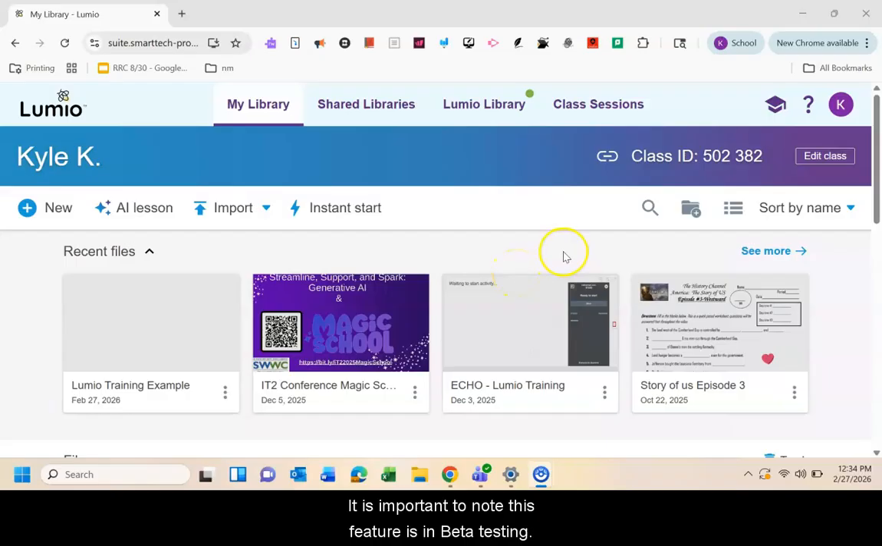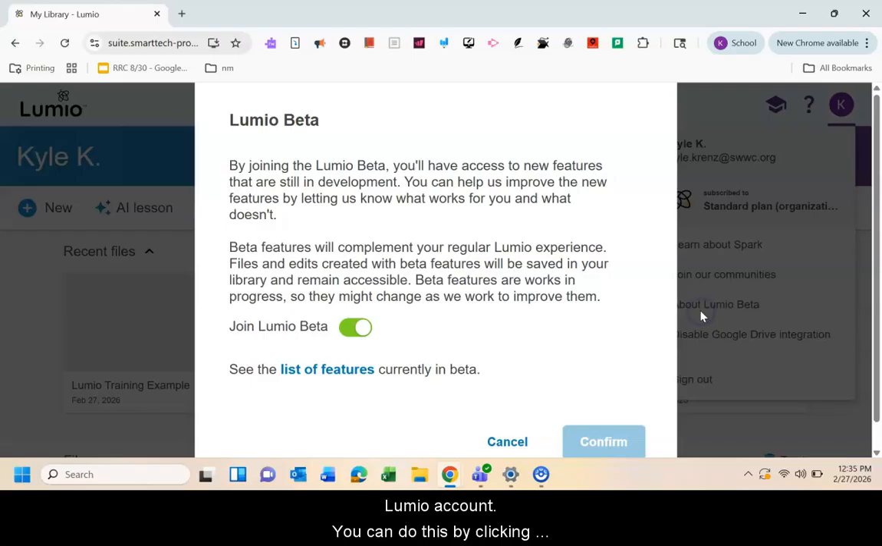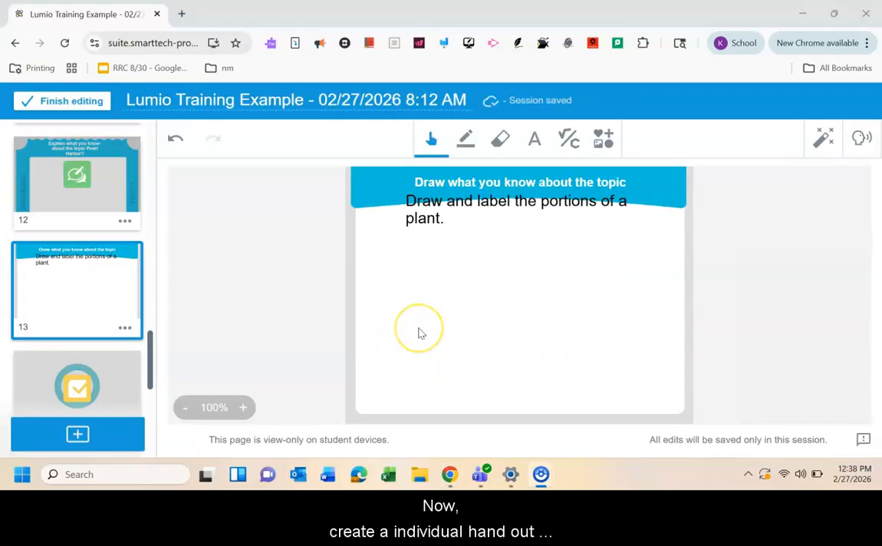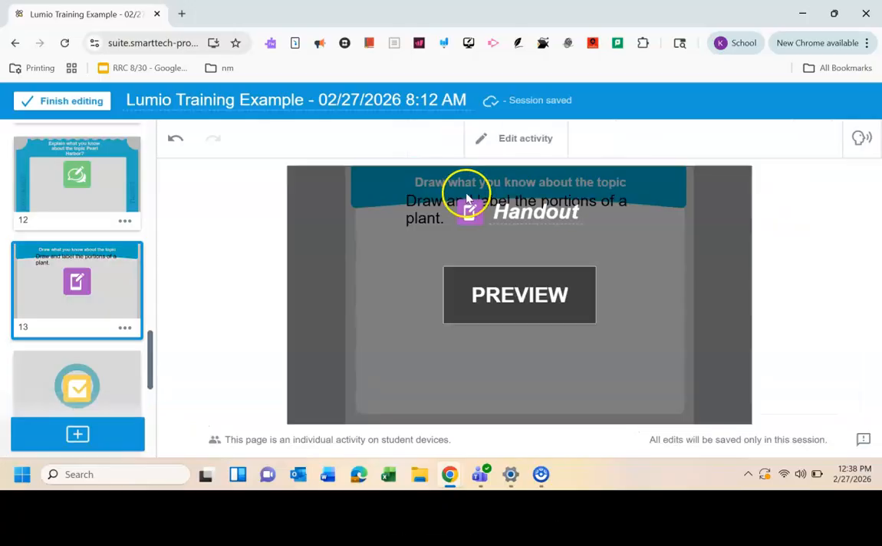It is important to note that this feature is currently in beta testing, so make sure that your beta features are turned on for your Lumio account. You can do this by clicking on your profile icon and then toggling the beta features switch on for your account. Now create an individual handout page from within a file creation.